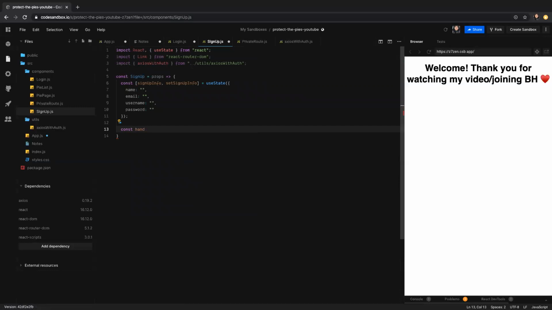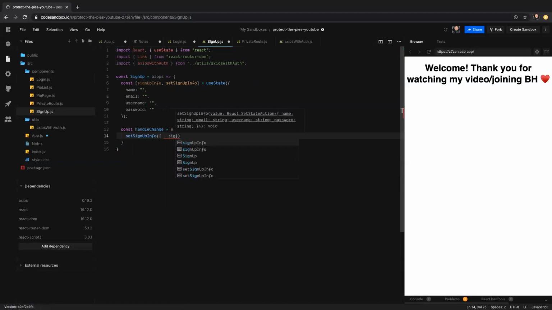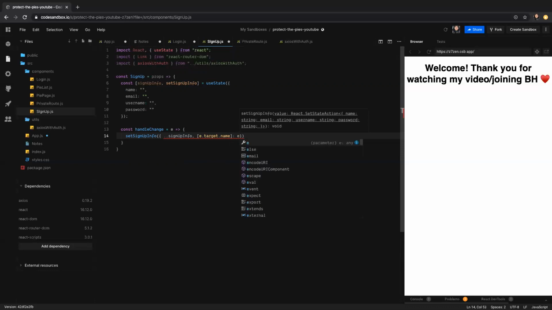So now we're going to create a handle change event. And in our handle change event, we're going to say set sign up info. And we're going to do what we always do. We're going to spread in our sign up info, that way we can have access to that initial state there. And then we're going to say e.target.name, and that's going to access all of these inputs right here. And then we're going to assign it to e.target.value.